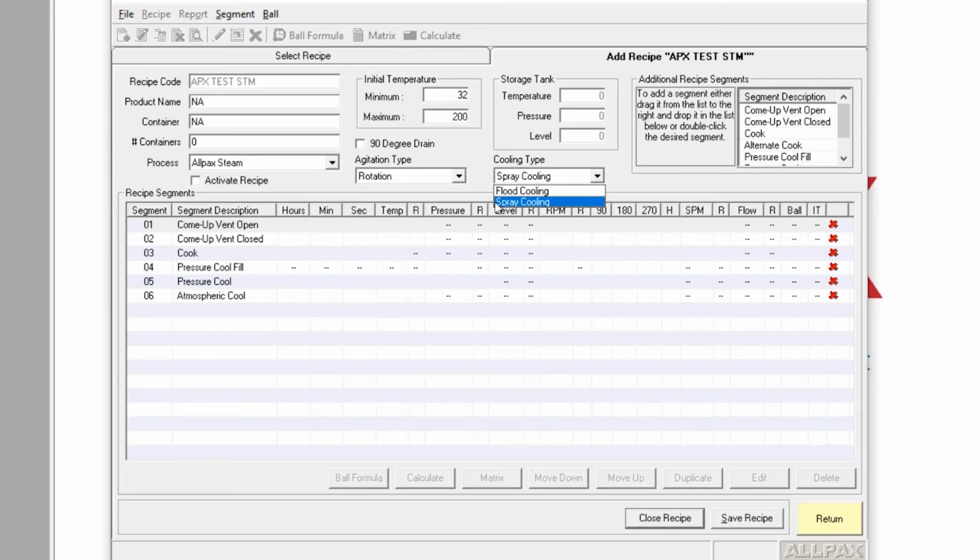Now, after you select your cooling type, for this one I'll just select spray cooling, you can select your agitation type. If you want the machine to rotate during this process, you would select rotation. Otherwise, you just set it as none.